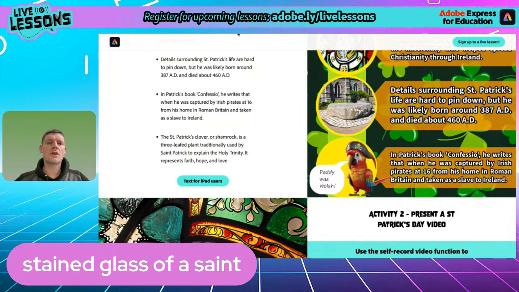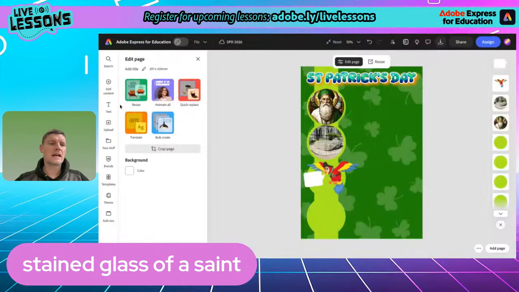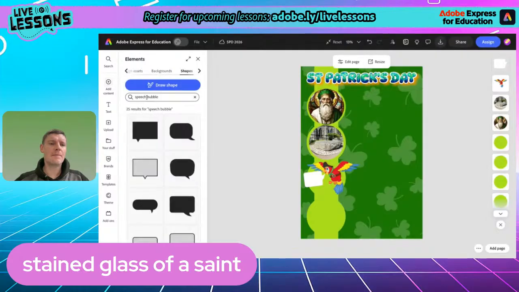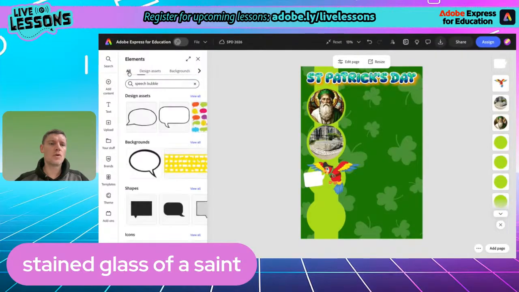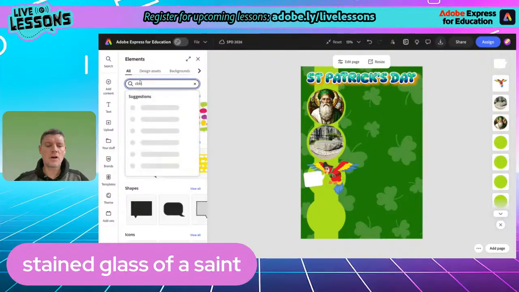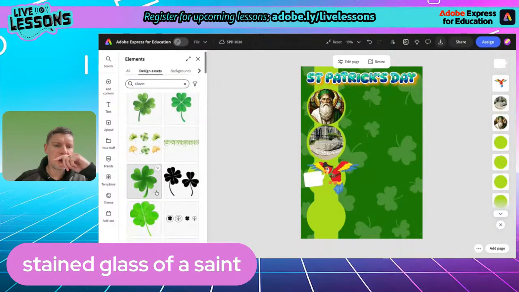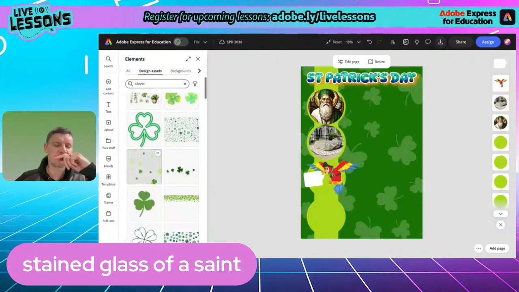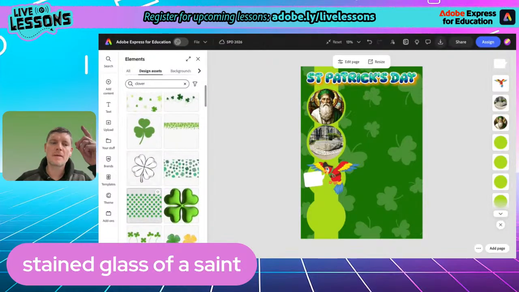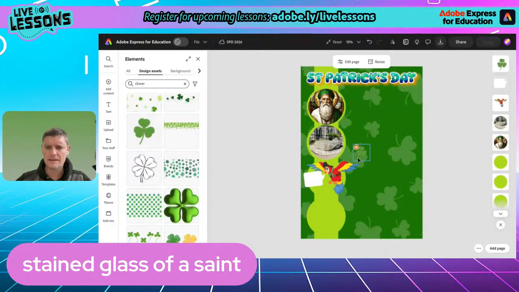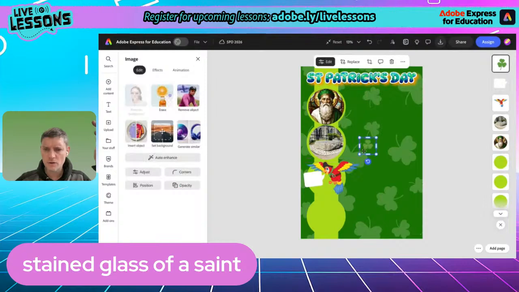So let's go and get ourselves add content, elements. Let's go to all. I'll go for clover. Now, what you'll get with clover is a lot of four-leafed clovers, which actually I don't want, because St. Patrick used a three-leafed clover, a normal clover, because that would represent the Trinity. So let's get one like that. Now, it comes in pretty small. Don't confuse it. Right. Now, stick it in there.